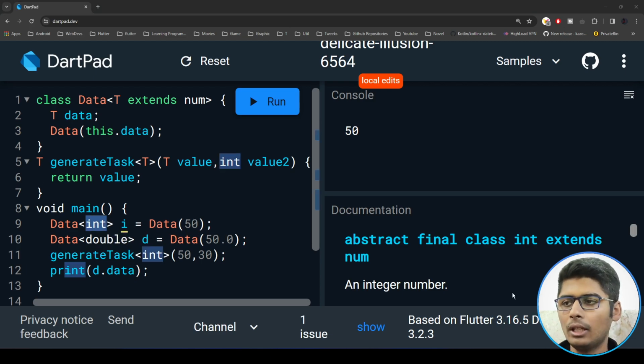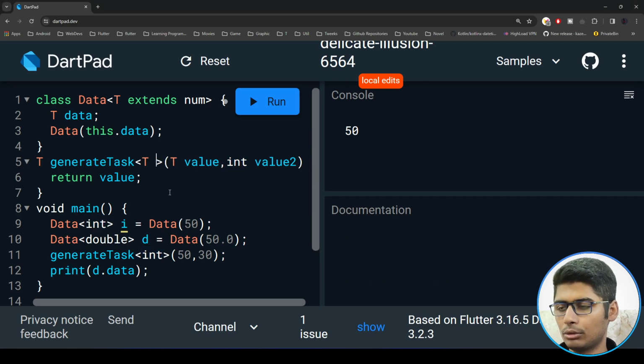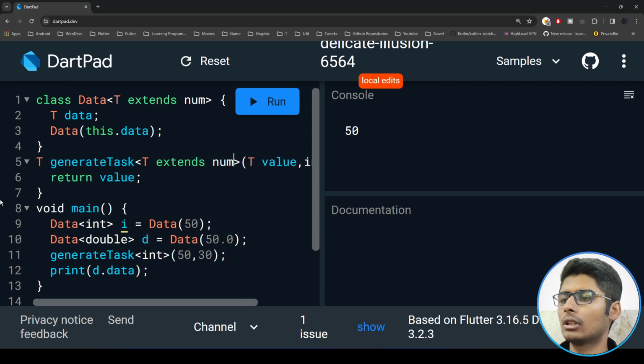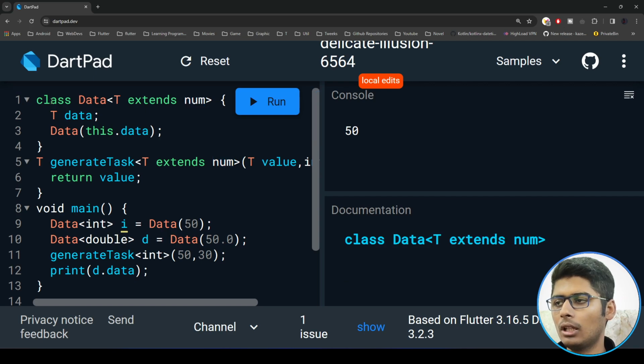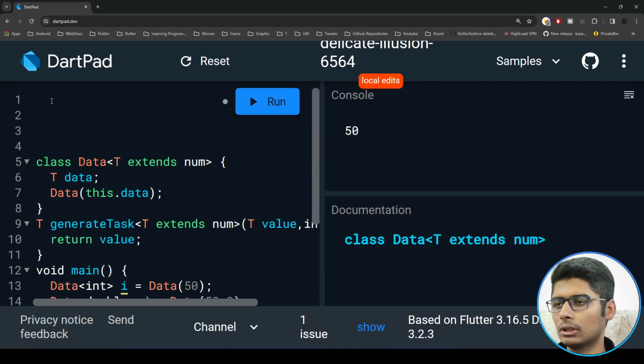And it is the same for variables and methods. Sorry, we need to extend, for example, Num if I want to restrict the method's data type. And it's not necessary for Num to be the only class. We can also create classes and inherit from them, and we can directly use the class that we want.